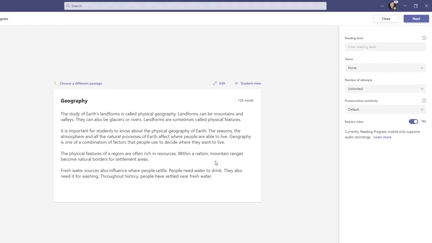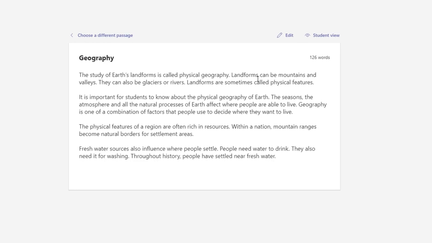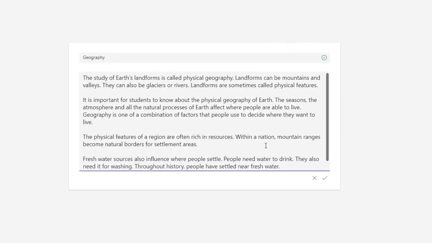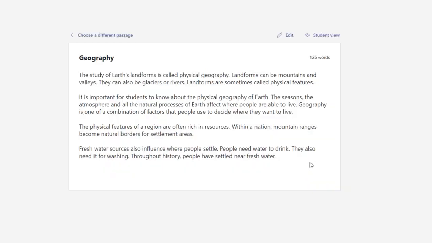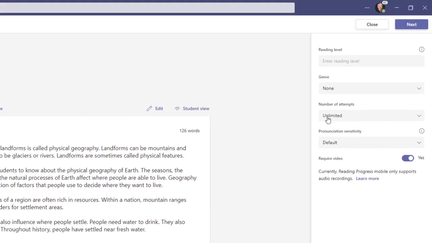And now I can go and edit this if I want. So let's say I chose a PDF or a Word document and I wanted to tweak it a little bit. I can click Edit, and right here we have some simple editing options. I can delete different things and change things, and I hit the check when I'm done. If I wanted to choose a different passage, maybe I didn't want this one, I just click here to go back. But on the right-hand side are the most important parts.